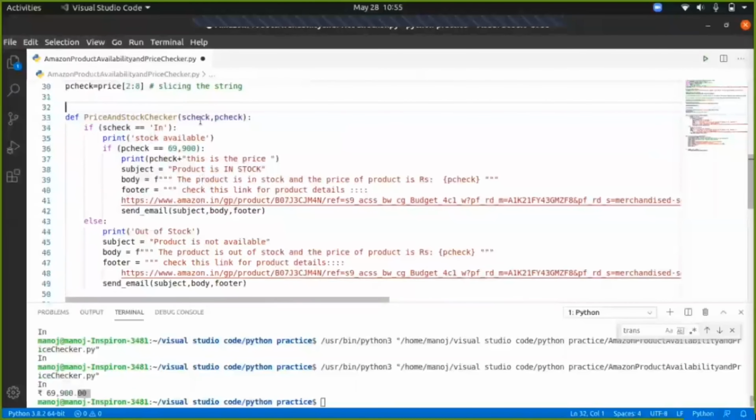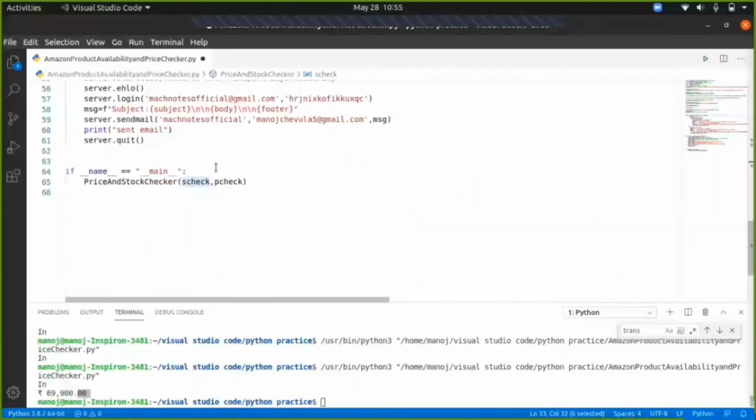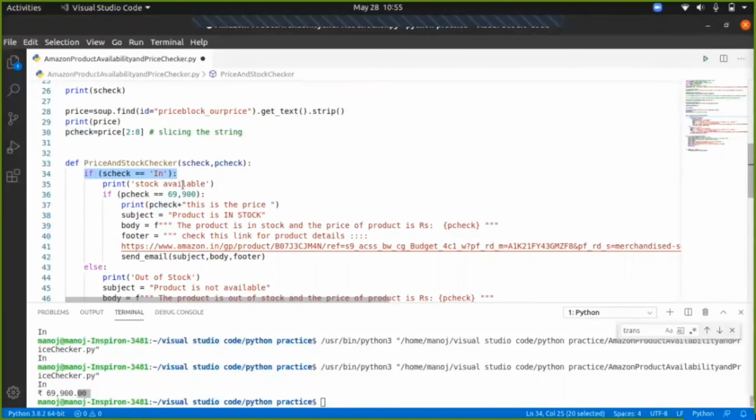I have created two functions. The first one is the price and stock checker function and another one is the send email function. From the main method, I'm going to call the price and stock checker function. If name equal to main is our main method. From here, I'm calling this function. scheck is the sliced product availability status string and pcheck is the sliced price. We are passing these two details into our function.